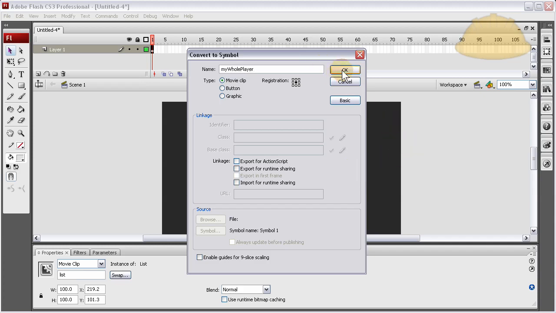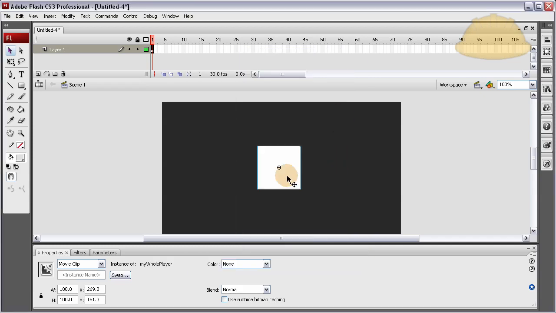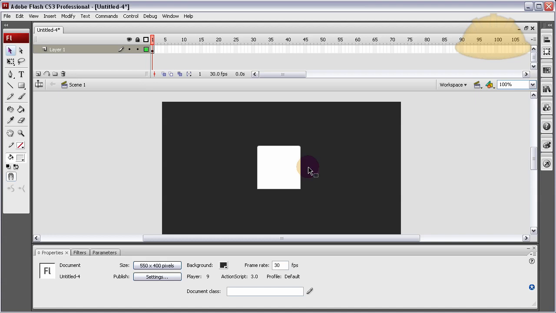We do this so that if you have a full Flash website, there won't be any timeline discrepancies or issues or conflicts. You can just pop this little movie clip called my whole player anywhere in your full Flash website. Or if you have an HTML website and you want to put this on a page mingled with HTML, you can do that also. But we'll make it this way so both scenarios will work.